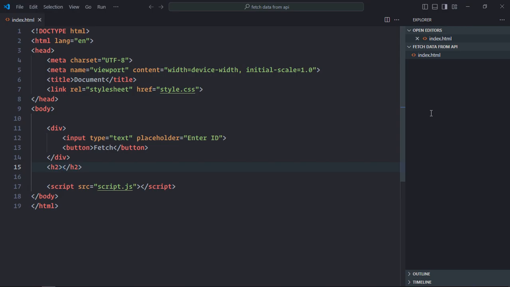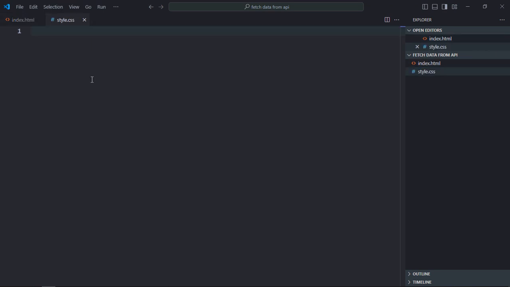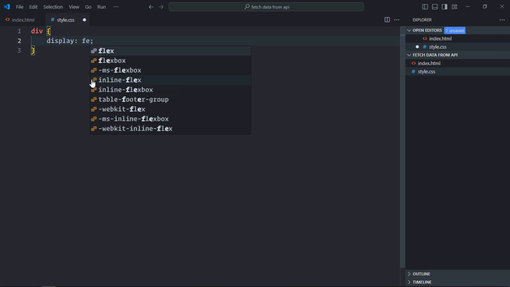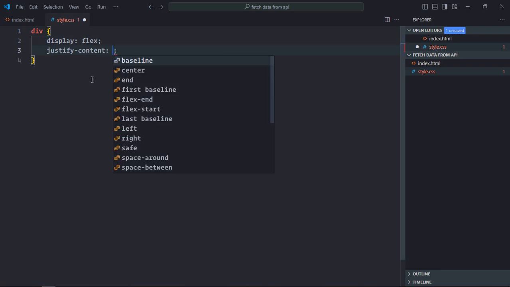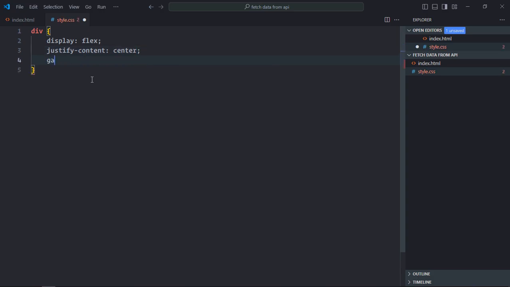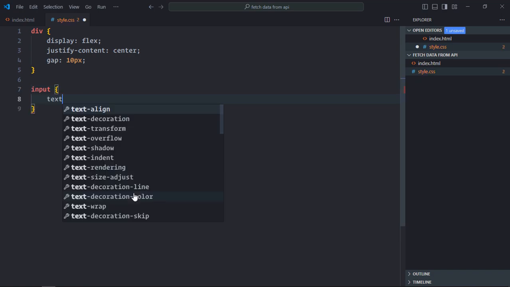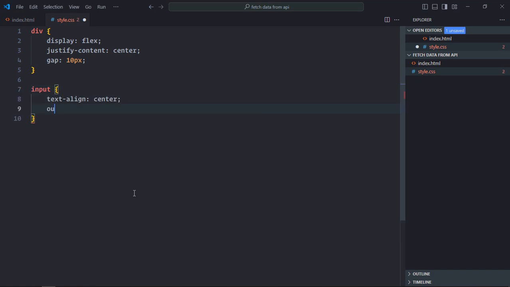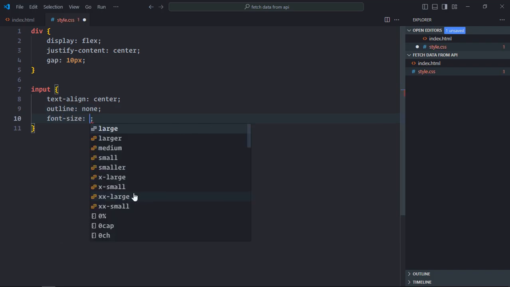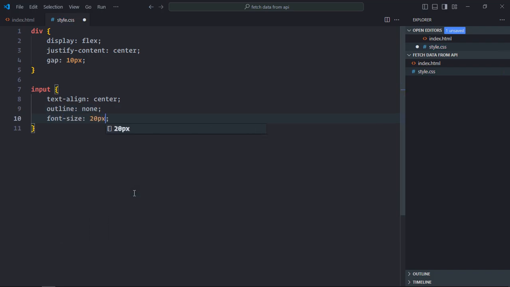I'll just save it. Create a style sheet here, style.css. Select div element. Display will be flex. Justify content will be center. Gap will be 10 pixels. Select the input element. Text align will be center. Outline will be none. Font size will be around 20 pixels. Width will be 100 pixels.